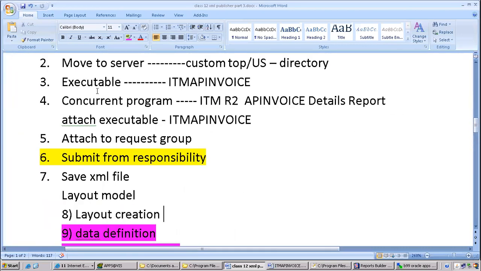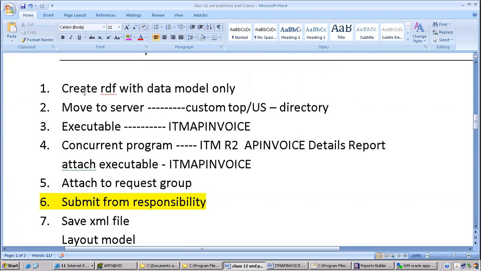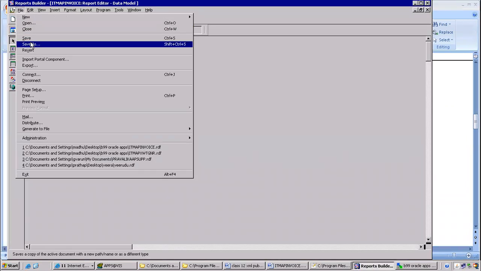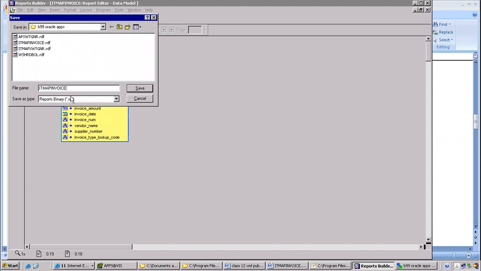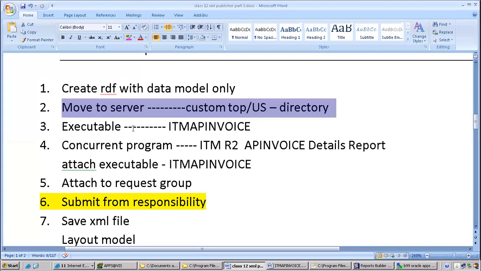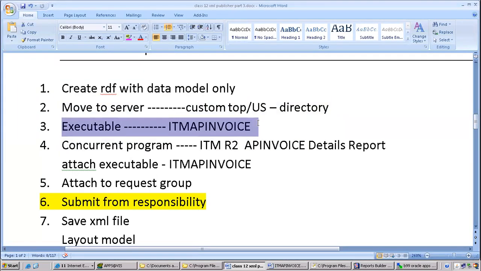Are you okay with all the steps? It looks easy, right? Or shall we go through again within one or two minutes? So moving to the server from this point onwards. Revision I am doing, guys, meanwhile. First file, save as. I'm keeping 2 here just for quick identification. Then next is executable.